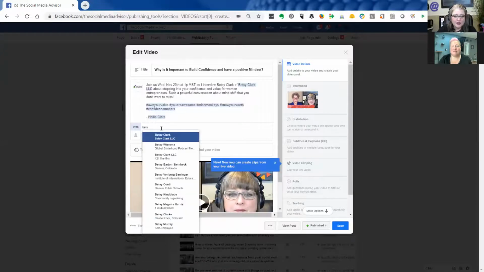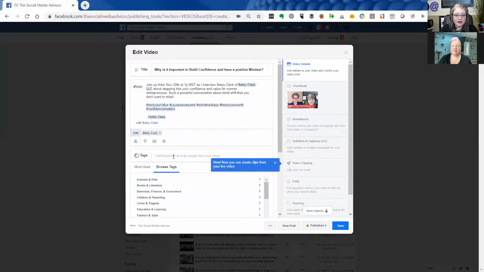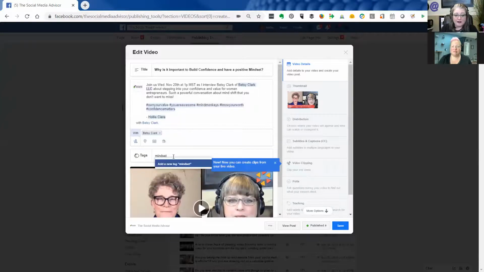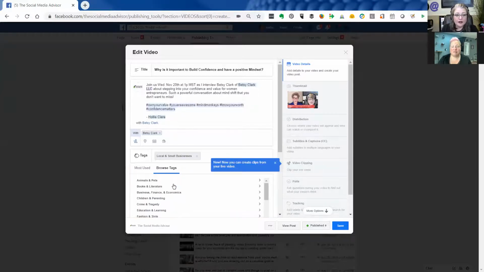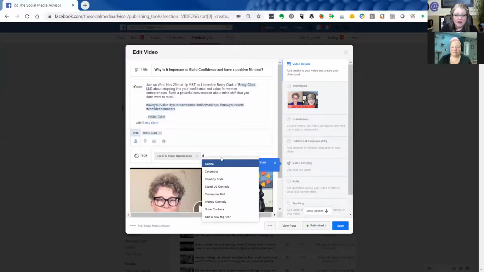There we go. You can add location now. You can add keywords. And Facebook is going to tell you whether or not your keyword is in here. Nope, it's not in there. So we'll just leave one for now.